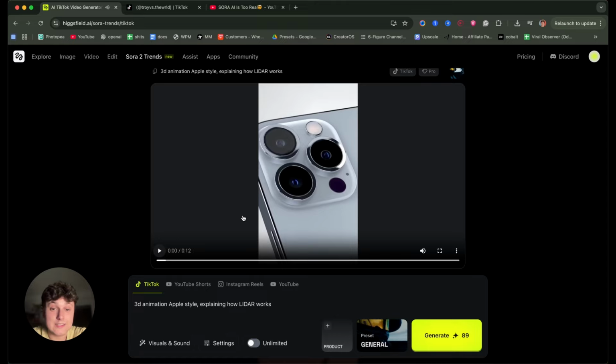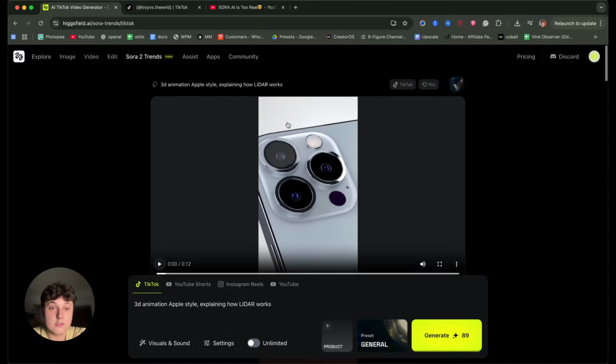Like, guys, this is just from one freaking prompt. Just one super short prompt. I didn't have to ask ChatGPT how LiDAR works. I didn't have to generate these images and then turn them into videos. It was just from one simple prompt.